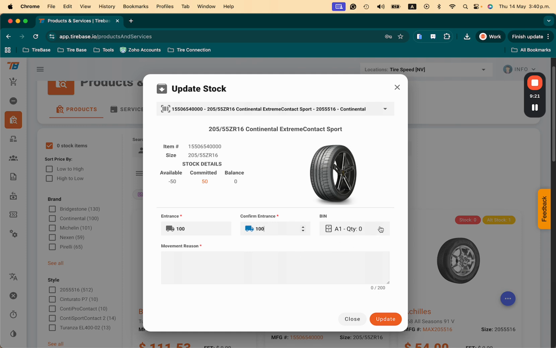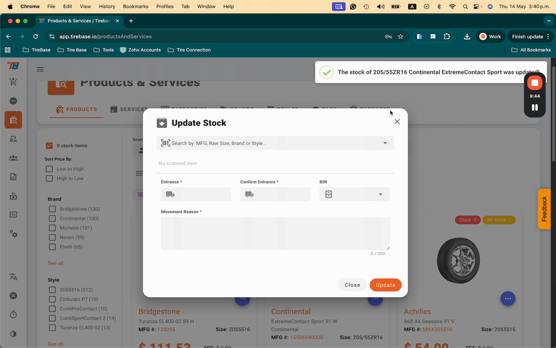Okay. And we can select a bin. If you're using bins, you can select it from here where you want to save those 100 units. And also the movement reason. So in this case, we can put here, we just found these tires at the warehouse. So this is the movement reason. So if I go ahead and update this product, the system is going to make that update.